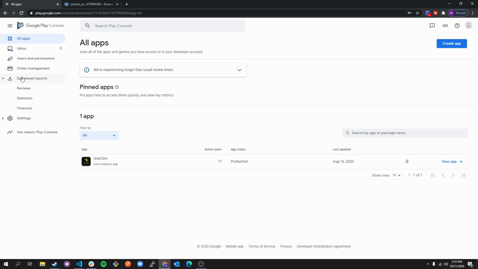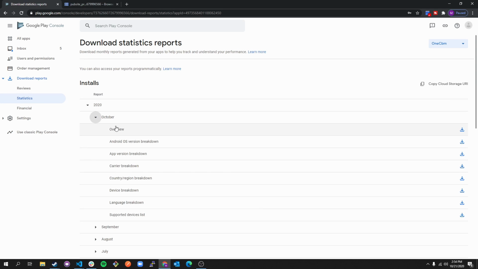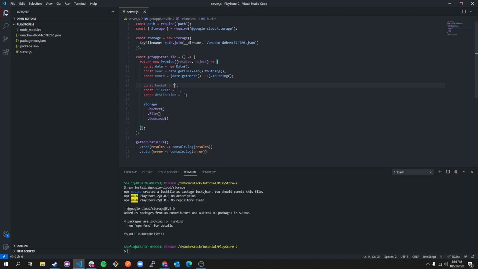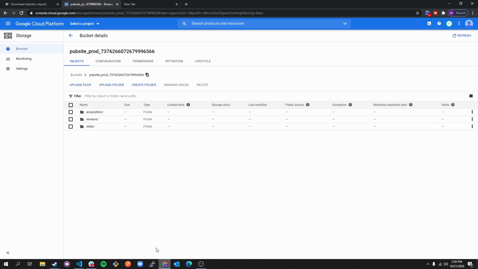Actually, just click on the download reports, statistics, and you can click on this one, copy cloud storage URL, and if you paste it here, you can see this is your bucket ID, and then we paste it here. So the next thing we will try to get is the file path. This file path, you can get it from the Google Cloud Storage browser.